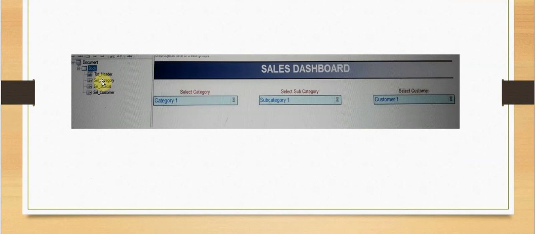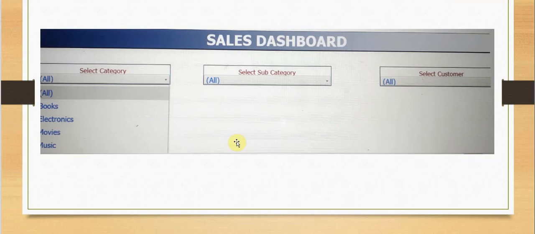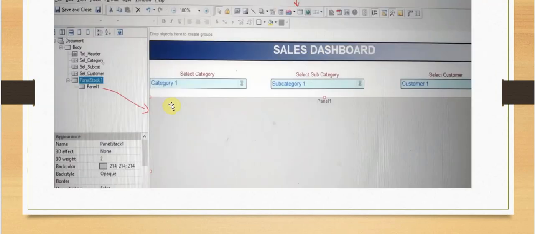So here our three selectors for category, subcategory and customer get created in developer. In the web we can see the same, this all gets created. Next thing we are going to do is create a panel stack and panel. So this is the option to select a panel stack.